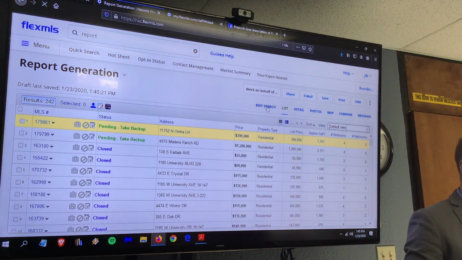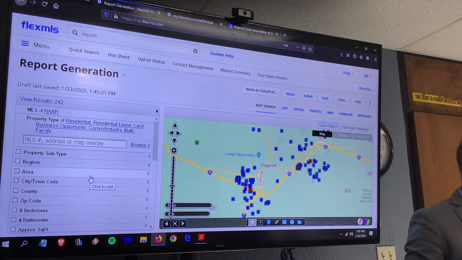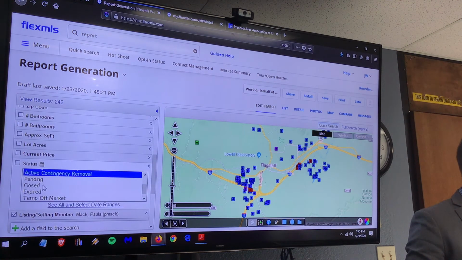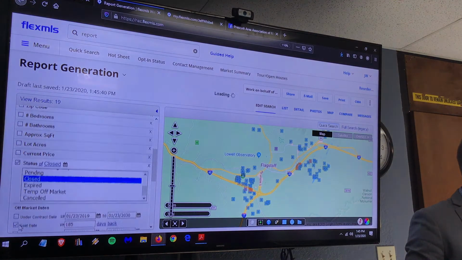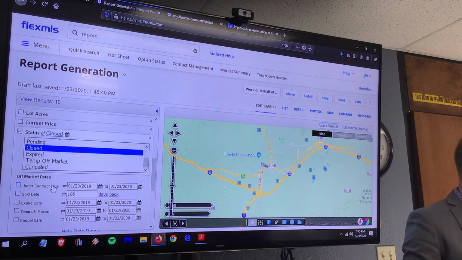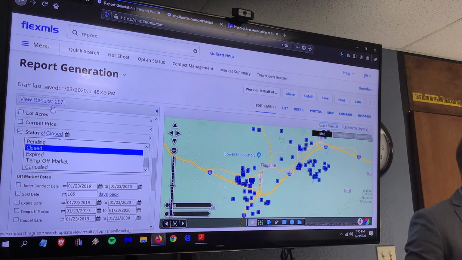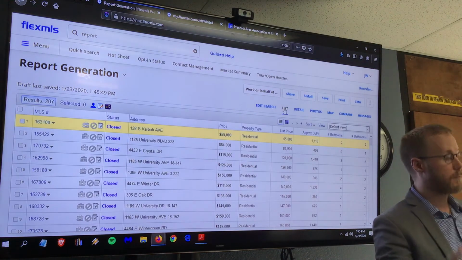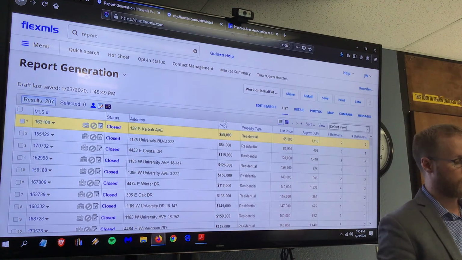Now the other thing you can do is under edit search, instead of showing everything, I might want to go to status and just click on closed. And I'm going to uncheck the box so I see everything that Paula. So if Paula's doing this, everything she's ever sold, she has 207 listings. And then she goes to the list. Now if she saves this search, it will always update. If she sells something tomorrow, it's going to show up in this search.